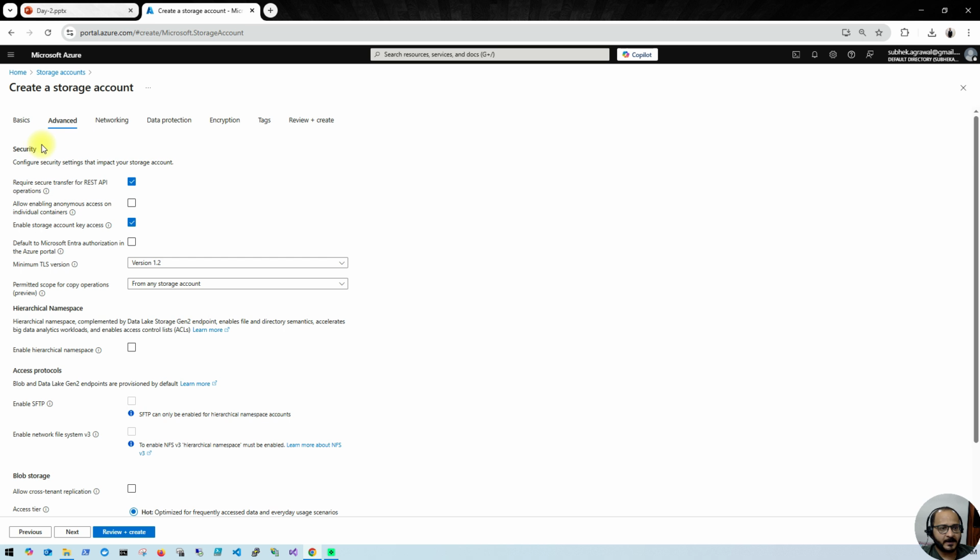In the advanced part, where we can see the security settings, the very first option we are getting here is require secure transfer for REST API operations. So what does it mean basically? If you want access to this particular storage account from HTTPS only, then you have to check this box. If you want access from the HTTP protocol as well, then you have to uncheck this option.